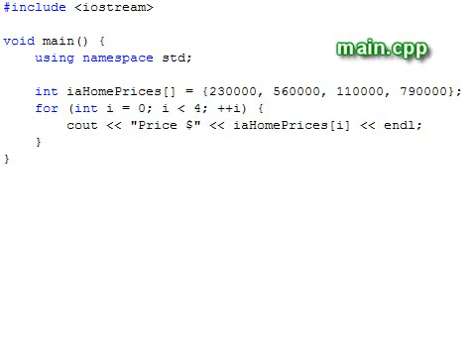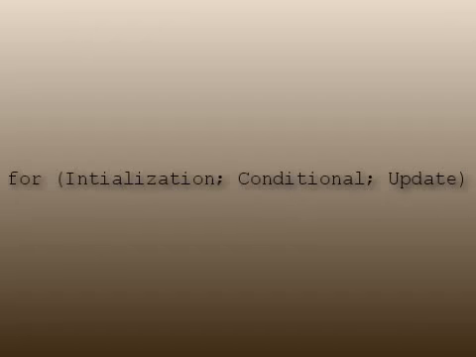Perhaps the most typical application of a for loop is incrementing an integer through some range of values to access elements of an array. Here we show an example of a for loop that outputs a list of home prices, something we would want if we were looking to make real estate investments. Notice that in the parentheses of the for loop there are three sections delimited by semicolons. There seems to be no standard terminology for these sections, so I've called them initialization, conditional, and update.